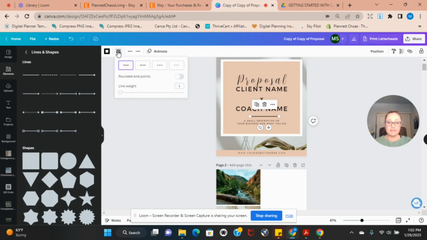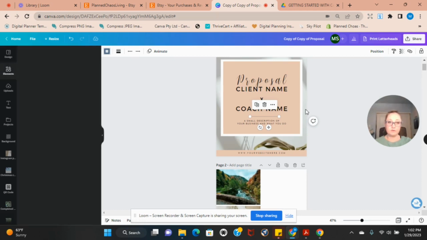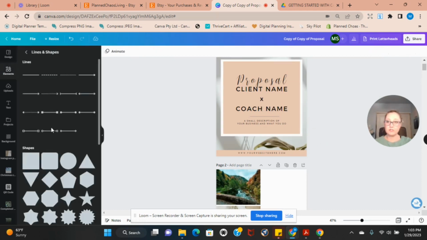You can go into the thickness of the line. You can make it thicker. You can make it thinner. You can even change the color. To change the color, you click here. Say you want blue. And now it's changed.